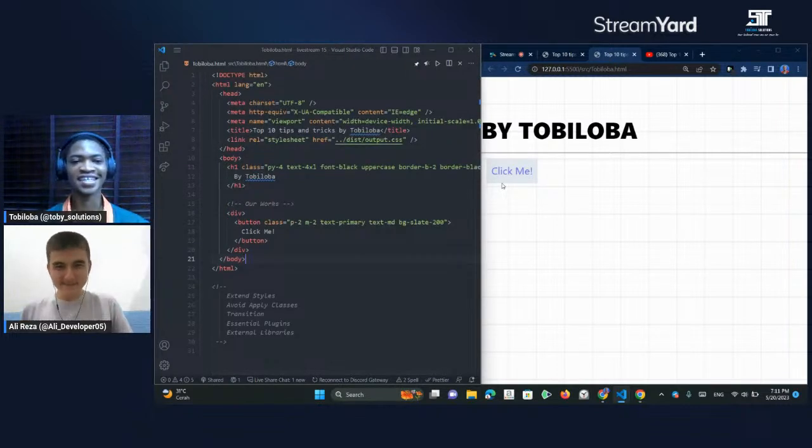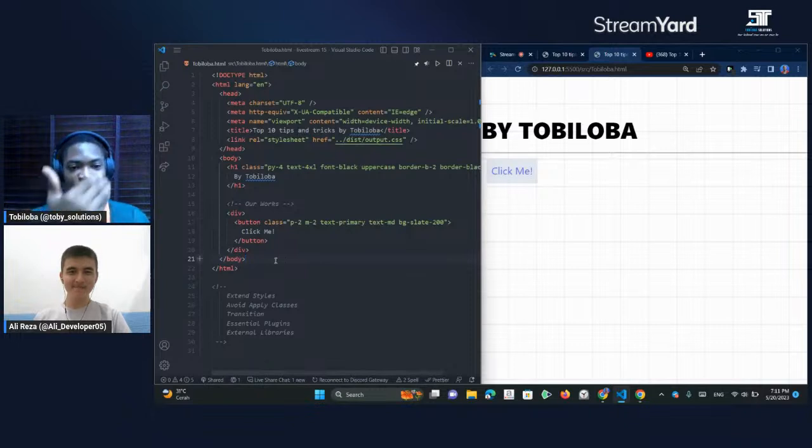Exactly. So we're able to extend the style from the normal Tailwind classes. Tailwind already has its own pre-configured styles, but we didn't want that. We wanted our own custom color. So we went to our Tailwind config.js, extended the colors property, and added our own color named primary. So text primary is giving me this color that I have here now. So Ali, you can go ahead.